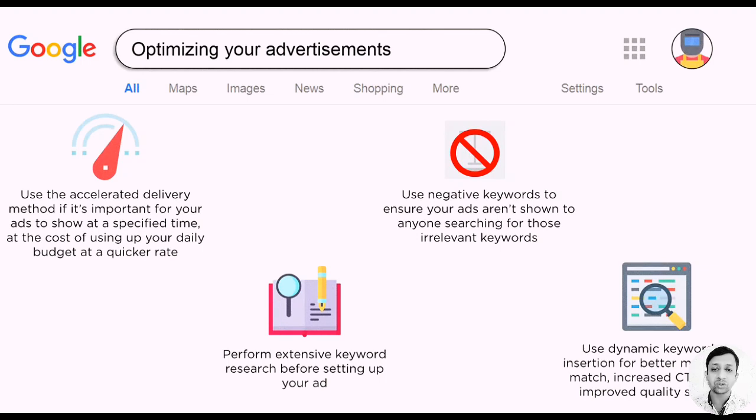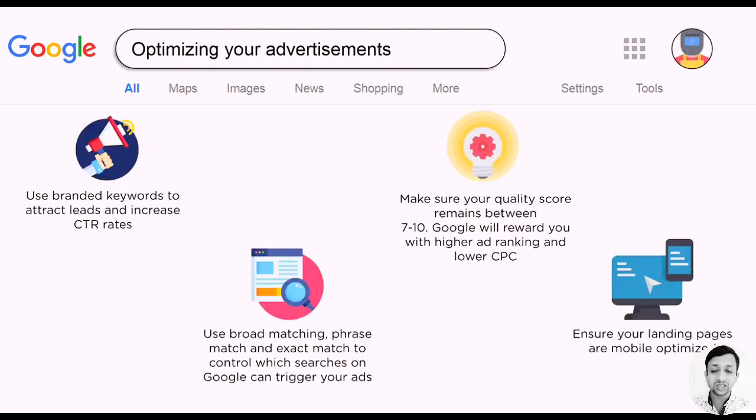Okay, you can use dynamic keyword insertion in your ads, meaning you can ask Google, hey, I want to dynamically insert a keyword that somebody uses into my ad to make your ad more relevant. Relevancy increases click-through rate and improves quality score. So as you can see, there's a lot of things you can do. Here's some more things. You can use branding keywords. You can use particular match types in Google. So let's talk about match types for a second. You have different match types.